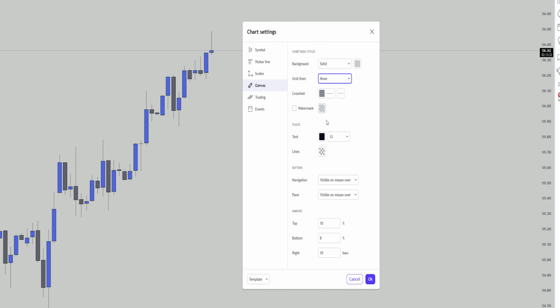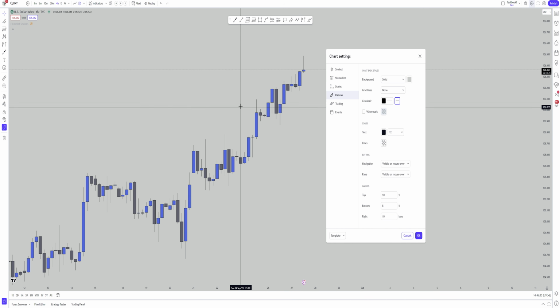It's actually much better. Then for your grid lines, just click none. You don't need that stuff, okay? Your crosshair, make it black and make it a line, so that you have a very clean and nice looking crosshair, because it's very important. Watermark, just remove this, you don't need it, and that's pretty much it.